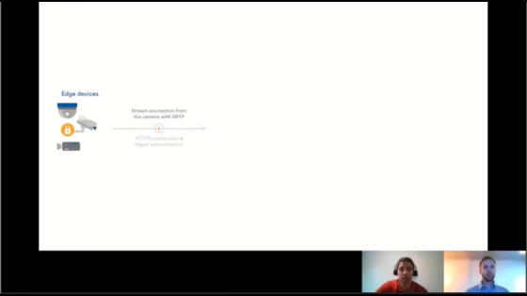Now remember the graphic I showed you at the beginning? Well, let's look at it again. We're going to look at end-to-end security from edge devices to client interface, and see how we can secure those components. So if we start from the edge devices, we add a layer of security on the data in transit.